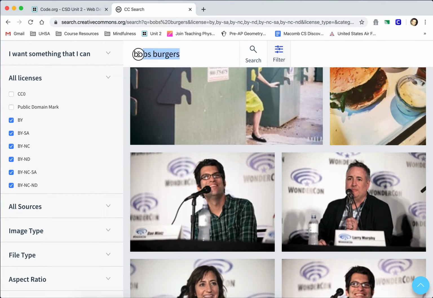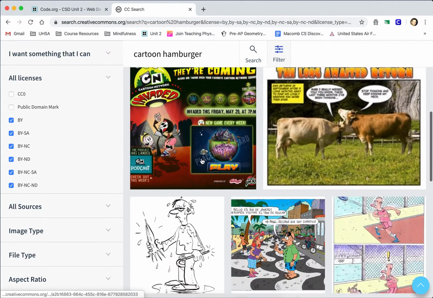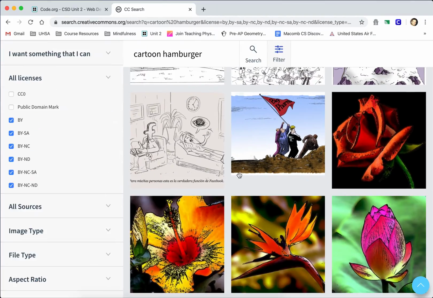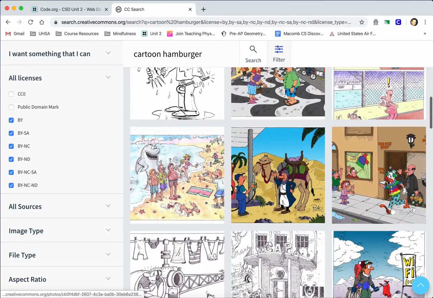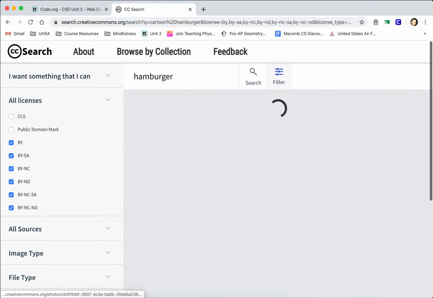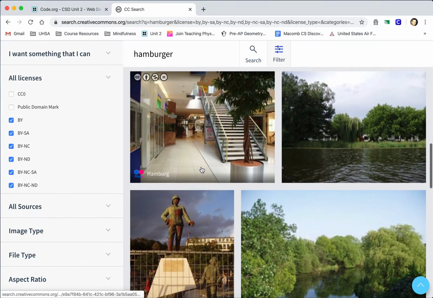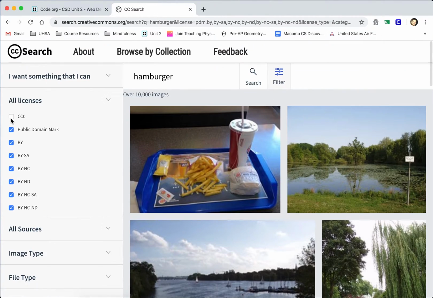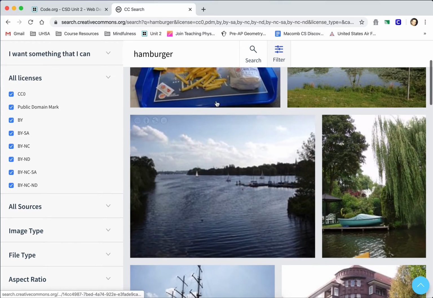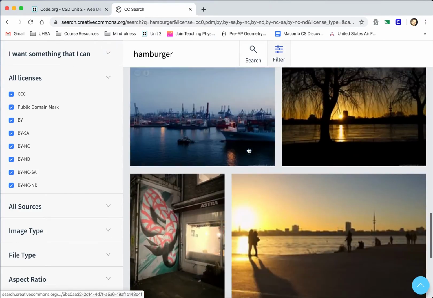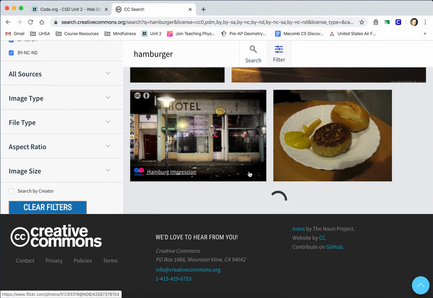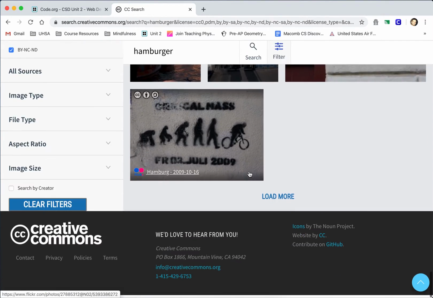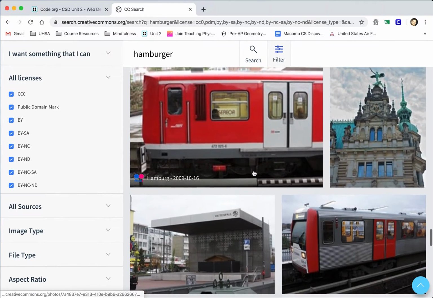Right? So let's see, favorite TV show or movie. Maybe I could choose something that reminds me of Bob's Burgers. Maybe I can just do cartoon hamburger, right? Let's see what shows up with this. Not much. Maybe just hamburger, and we can see what shows up for hamburger. This is not a good idea, is it? Not getting a lot of options here. You might run into this too, where you keep trying to find stuff.